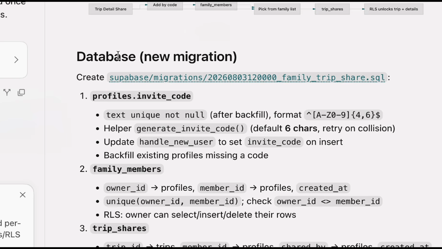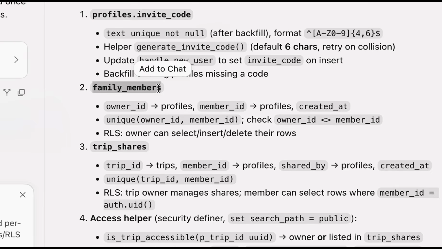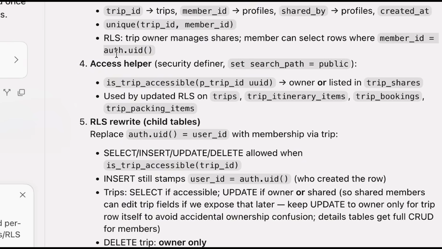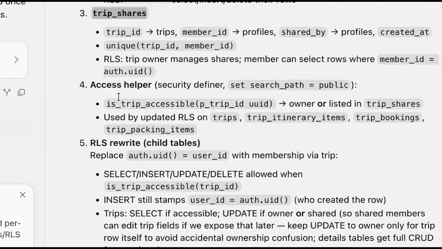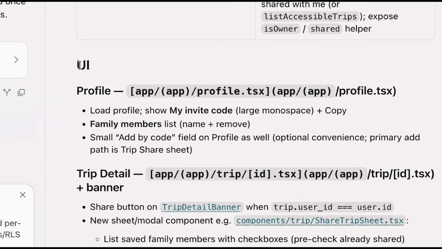So that's a good point. Now there are some database changes because it will generate an invite code. So it will add a new column under the profile section. Then it will create a new table called family members. The trips share is a new table as well. After that, if you scroll down a little bit, you will see the UI changes. So it will load a profile and show my invite code under the profile page. Then we have the family member list as well, and a small add by code field on the profile as well.